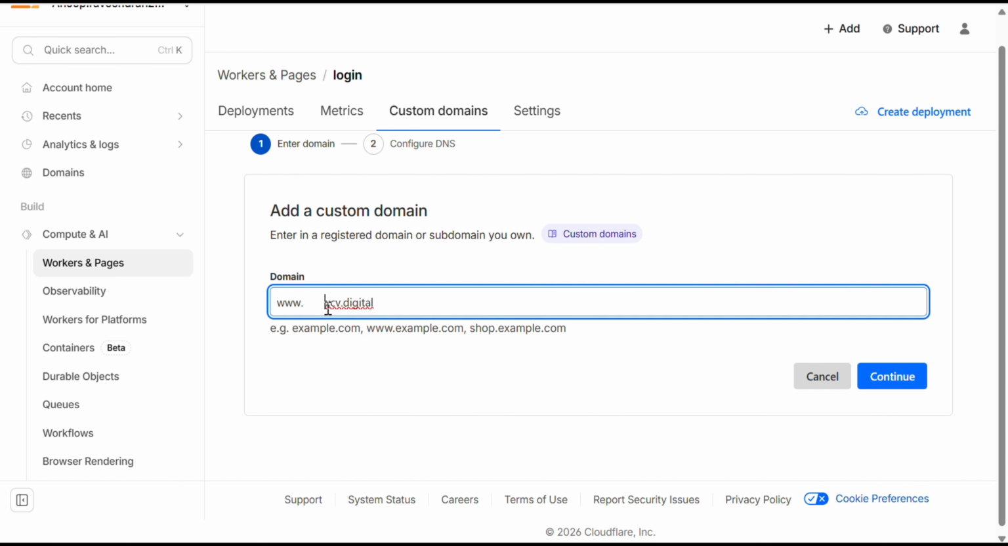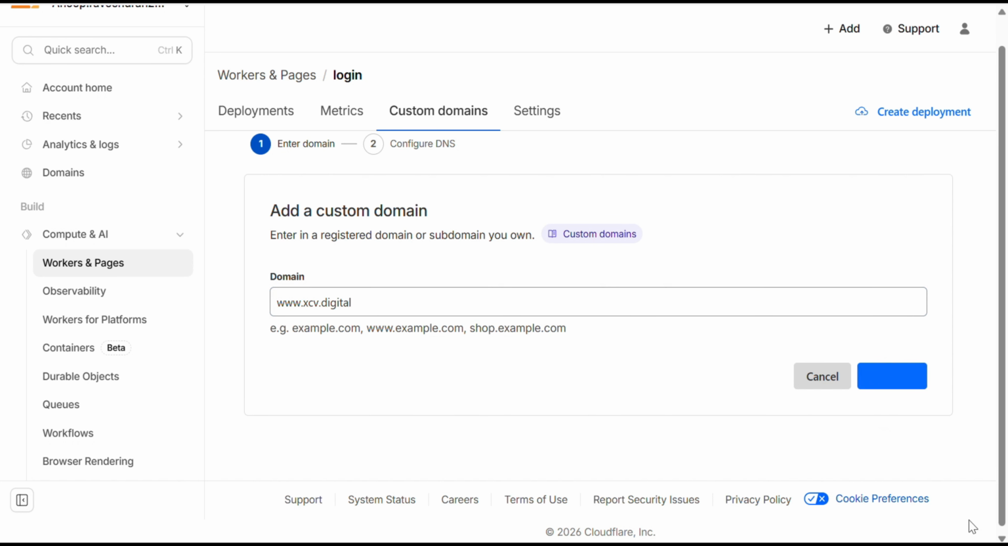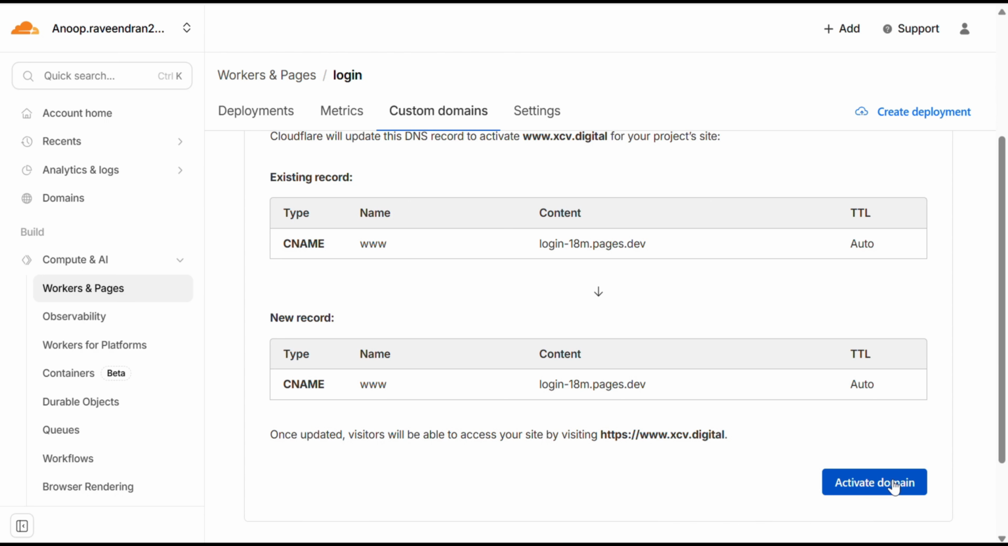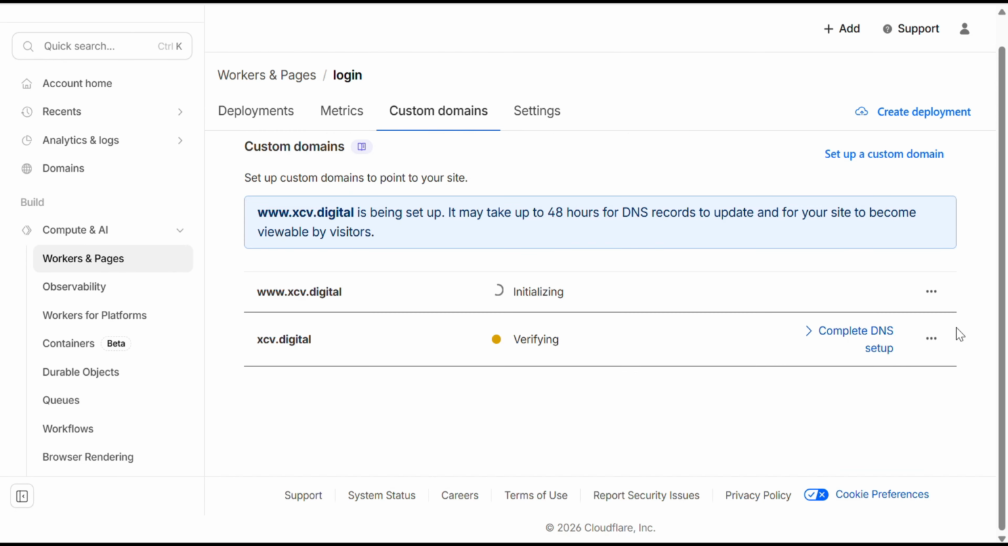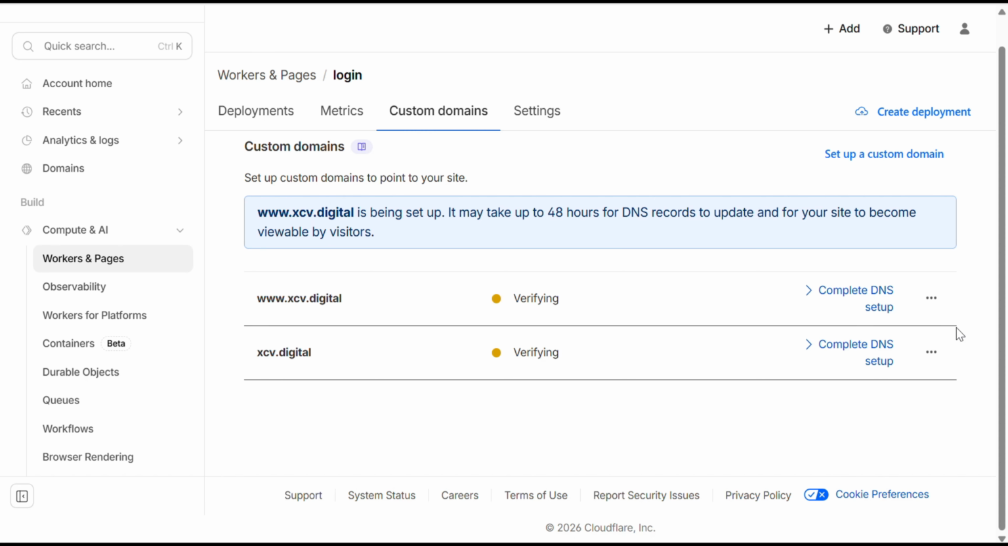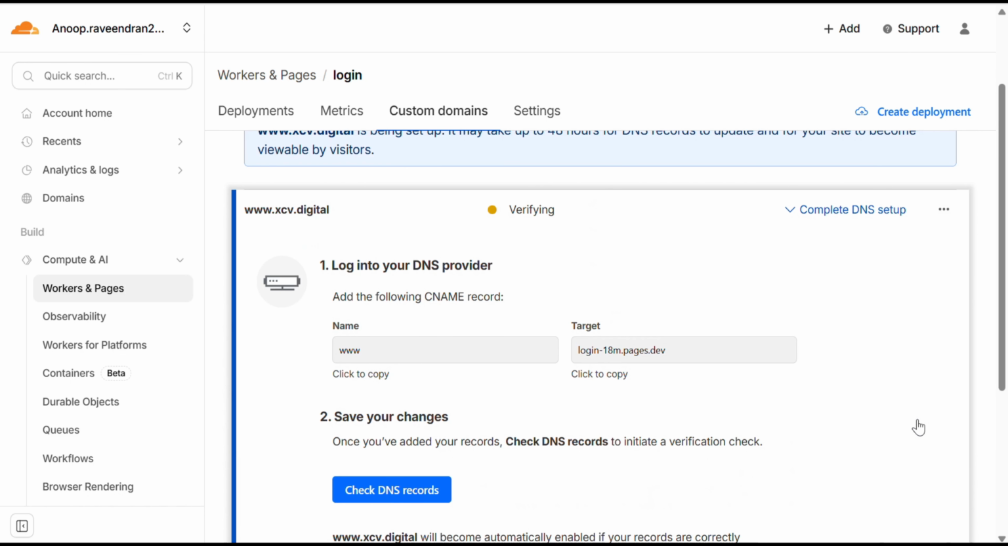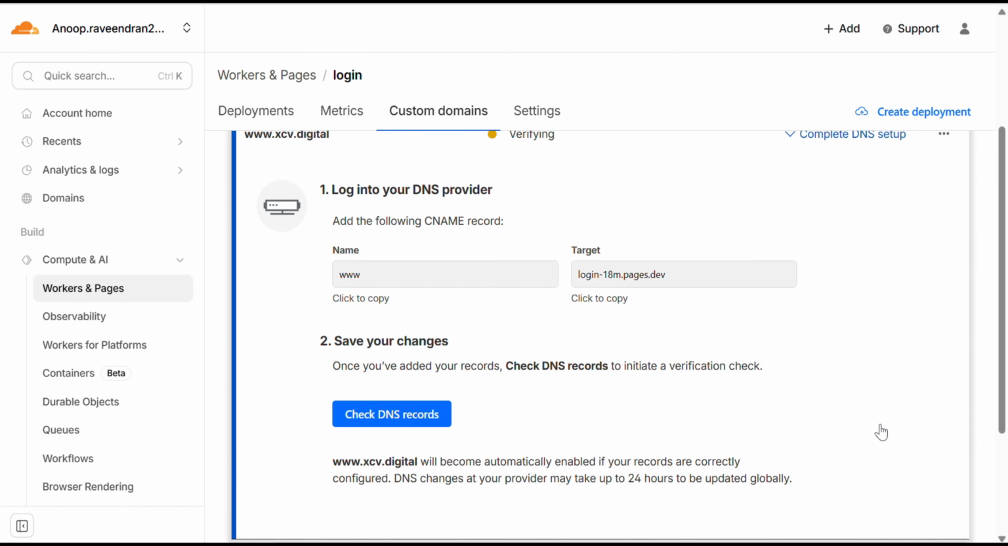In the same way, we also need to add the custom domain for the www version. Click on Add Custom Domain again, and this time enter www.xcv.digital. Then click on Continue and press Activate Domain. Cloudflare will verify the DNS records for the www subdomain, apply SSL automatically, and link it to our deployed project. Once activation is complete, both xcv.digital and www.xcv.digital will point to the same site.